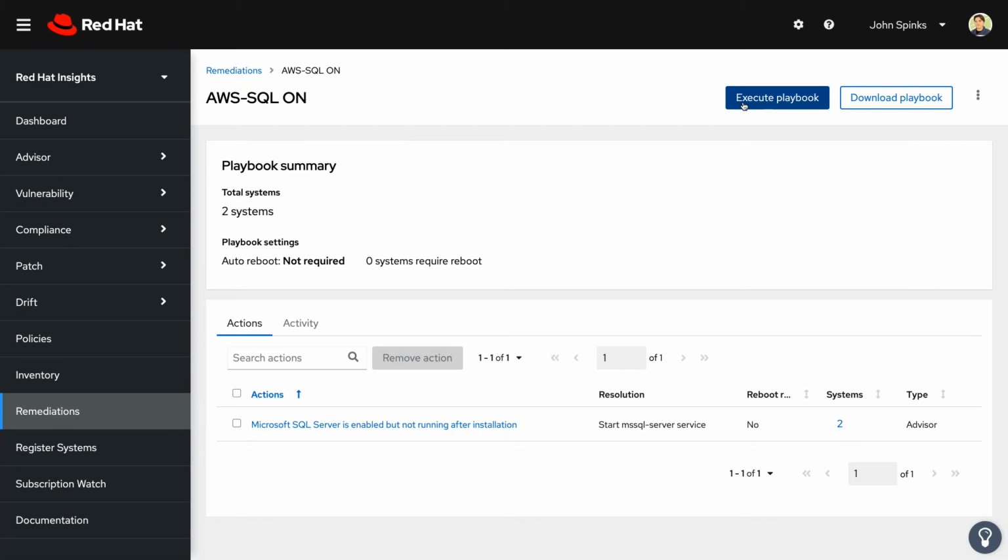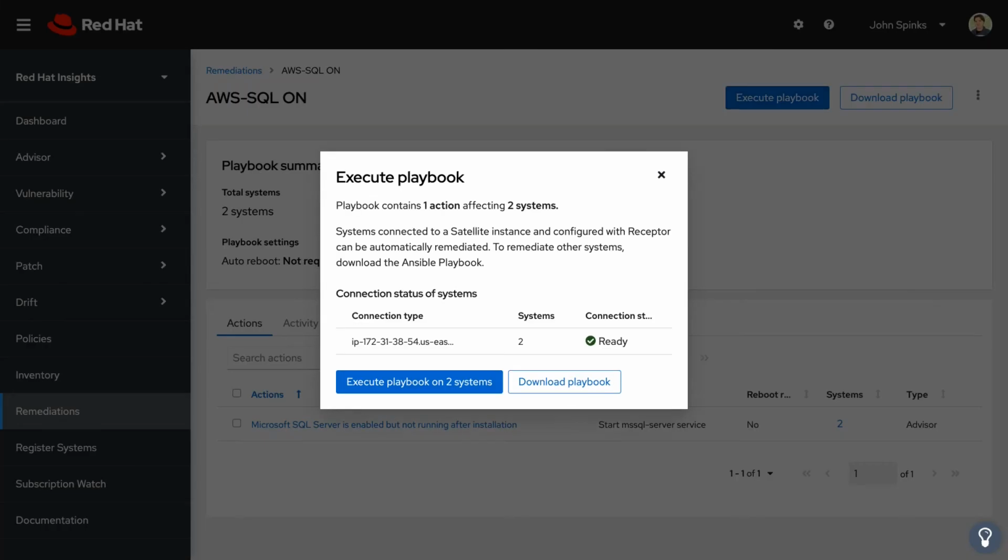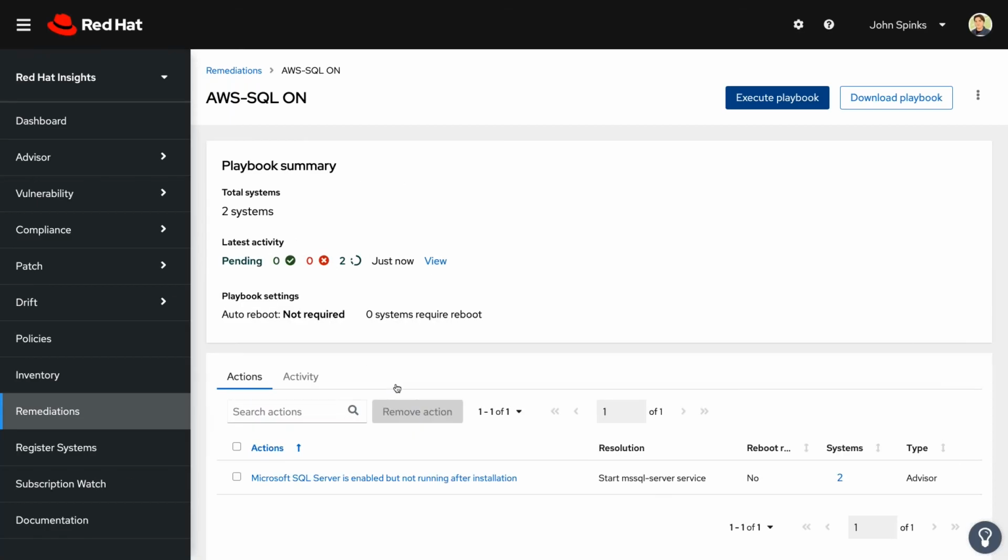In my case, I have systems connected through Satellite. I happen to have both systems connected through a Satellite. So what it's telling me is I can go ahead and fix these two systems right now just by clicking that Execute Playbook button. That's going to take that playbook and send it on through my Satellite. If my hosts are connected to capsules, it'll send it on through the capsules, and then it's going to run that playbook using Ansible remote execution on the hosts.